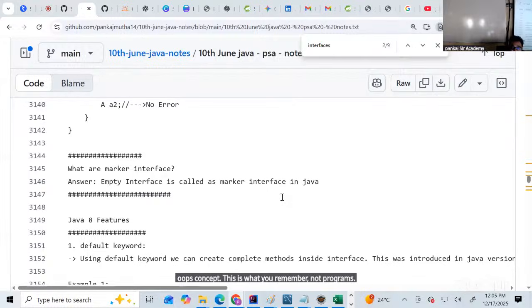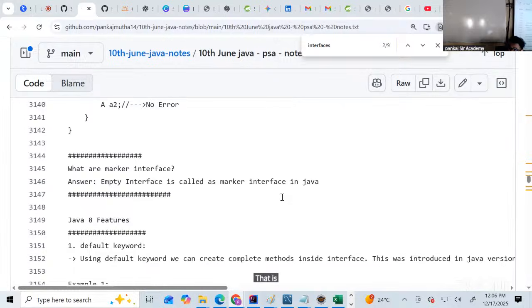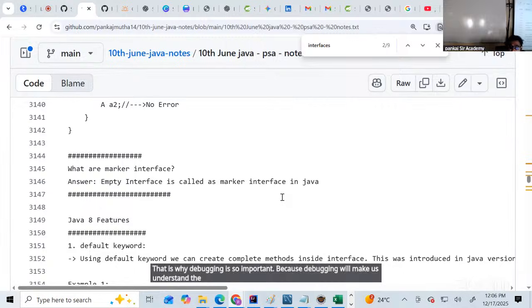If I tell you to create an interface, you should know the syntax. If I tell you to create abstract methods, you should know the syntax for how to do it. These syntaxes are what you have to be clear with. Rest, when we debug, since syntax is clear, automatically I can analyze any project code. That is why debugging is so important, because debugging will make us understand the code line by line.